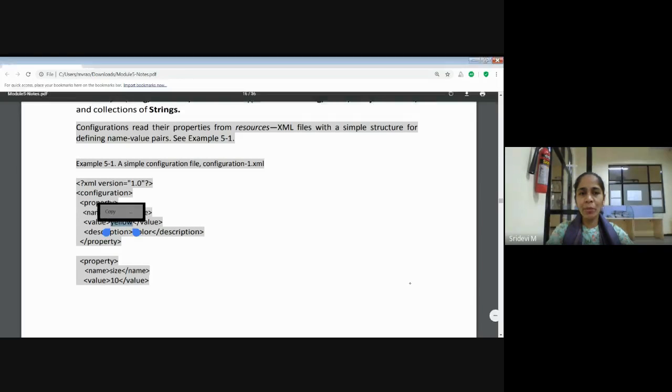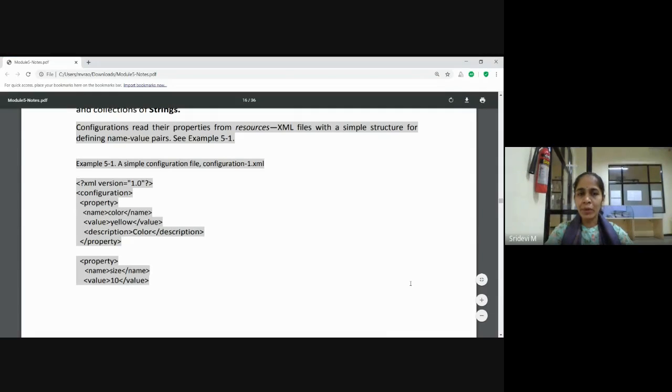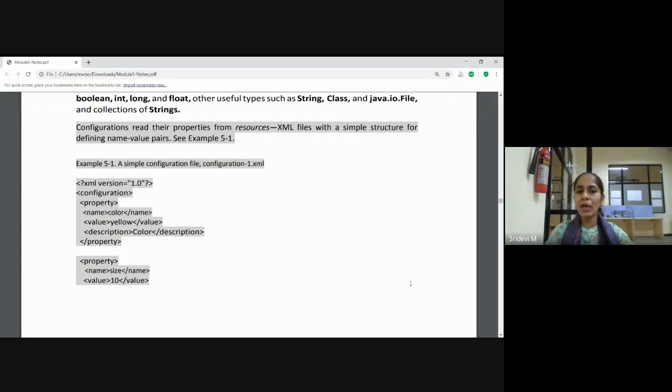Here you are setting the property color, right? The name of the property is color, and to which value you are setting it? You are setting it to yellow, and the description is the property is of type color, okay? And you are ending this particular property tag. Within this property tag, you have set the property color to yellow.